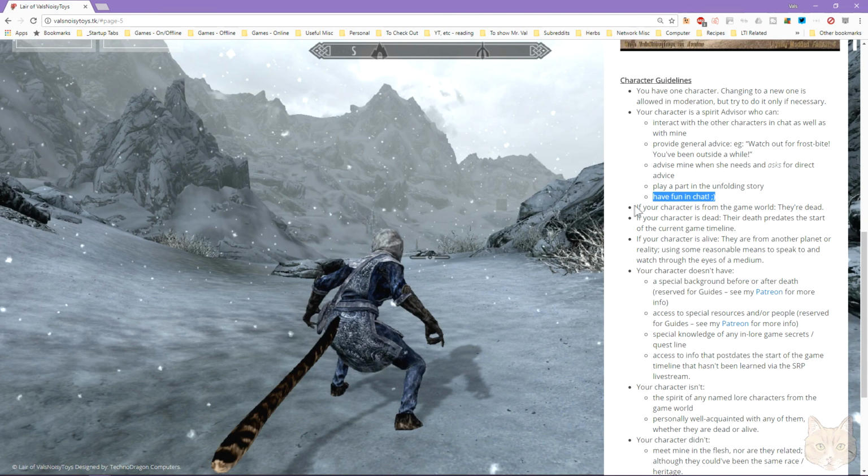Alright, if your character is from the game world, they're dead. Sorry, you're a spirit advisor. The word spirit kind of implies that you're not currently living. If your character is dead, their death predates the start of the current game timeline. That is to make it a lot easier for you to avoid spoilers. If your character is alive, and there is an exception, you don't have to be dead, but if your character is alive, they are from another planet or another reality, using some reasonable means to speak to and watch through the eyes of a medium.